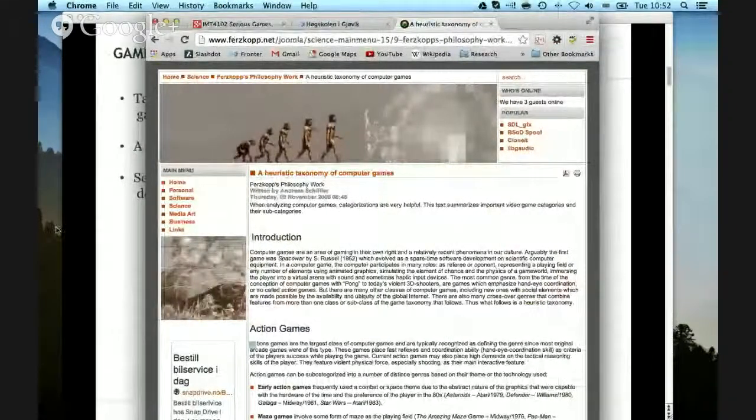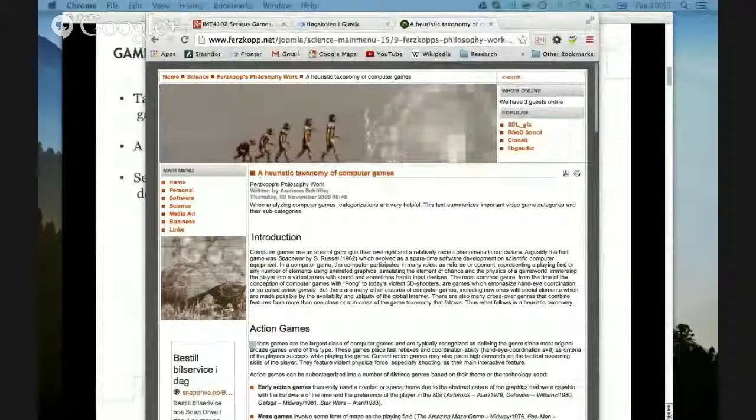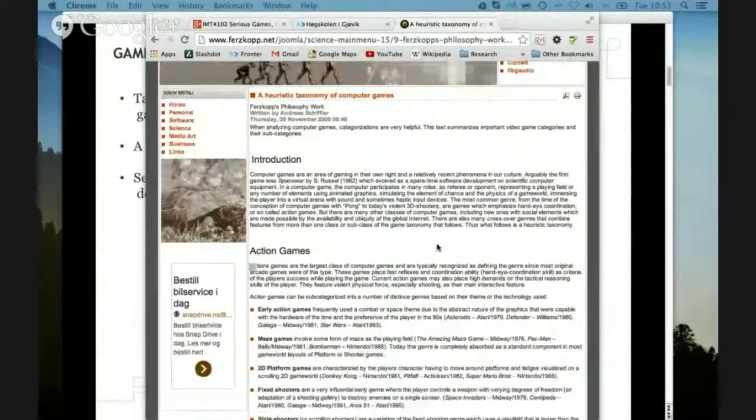Simon always tends to talk about it as the second person shooter. There aren't really any second person shooters. There are third person shooters. Yeah, first person.